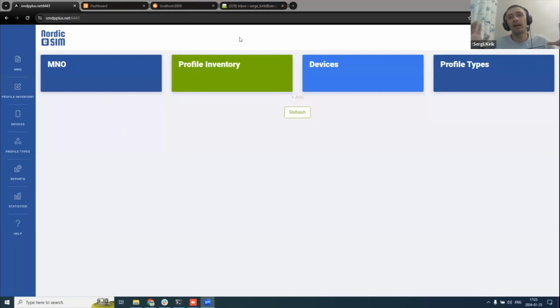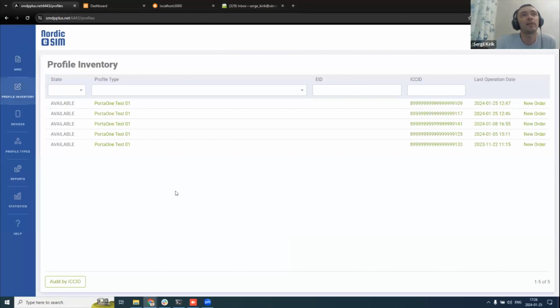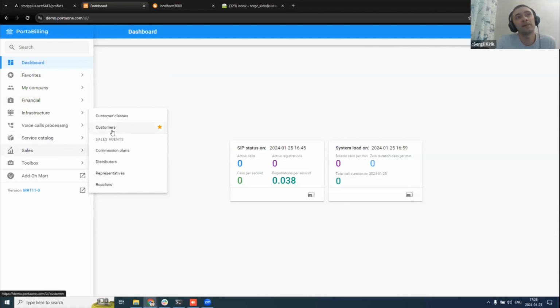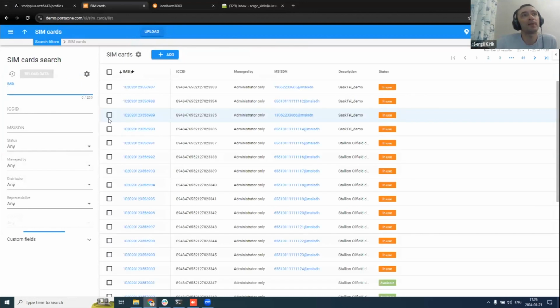So what systems I have here in slides, you could see Nordic eSIM. This is where we manage our profiles. For example, I can go here to profile inventory and see available SIM cards prepared for this demo. We have PortaBilling and operational support systems. This is where we manage our customer and do revenue assurance operations, billing, right? And here we also have the SIM cards inventory synchronized with Nordic.